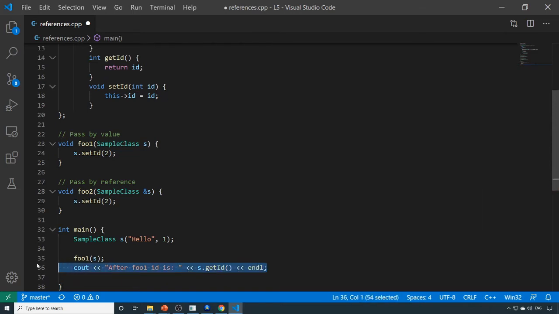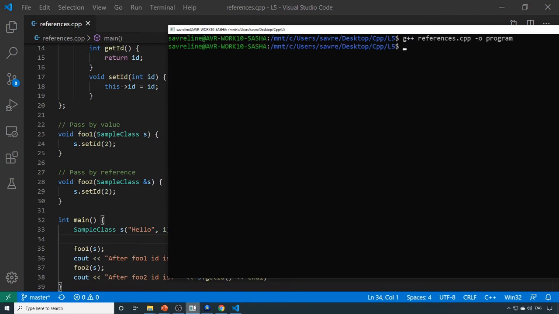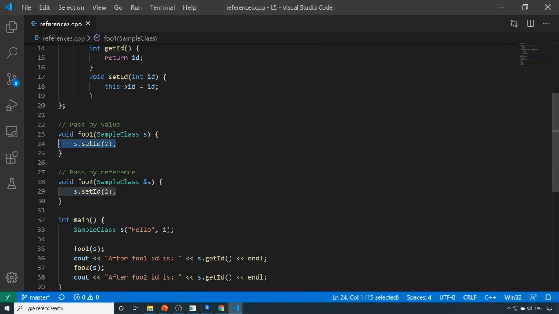And then I'm just going to copy and paste this and do the same thing now with foo2. So let's save this, and let's compile and run things. And we see that the ID didn't change after foo1, and it did change after foo2. So we passed the class in by value here, and this line didn't do anything. We passed the sample class in by reference here, and then things were okay.